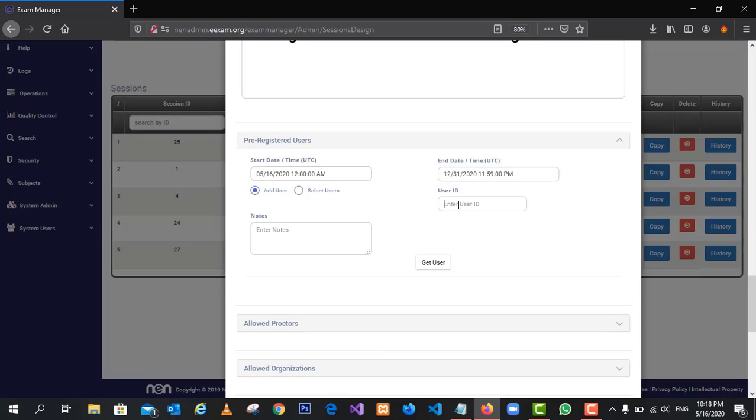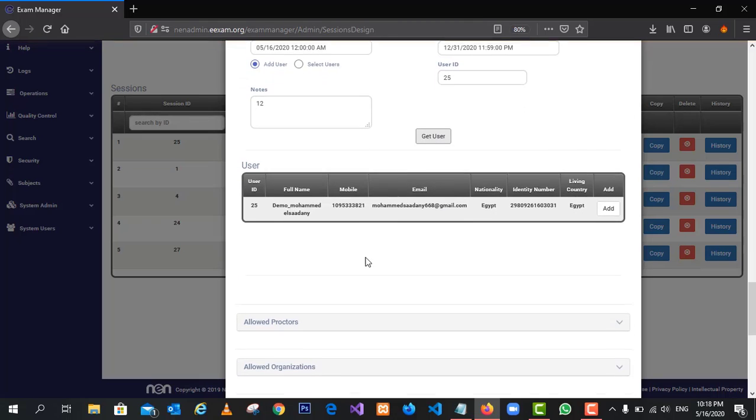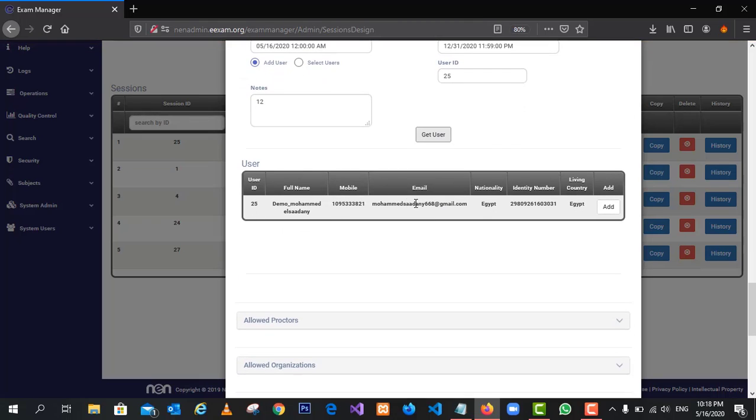Write any notes that you need this candidate to be aware of, and when you click Get User, you will get the ID, email, and the details of the candidate with their full name, mobile number, and nationality. If this is the person you're looking for, you click Add. And this allows them to take the test from home at the selected date and time.